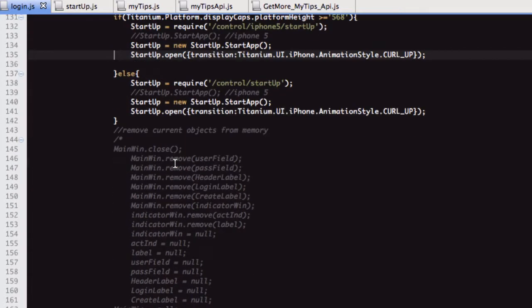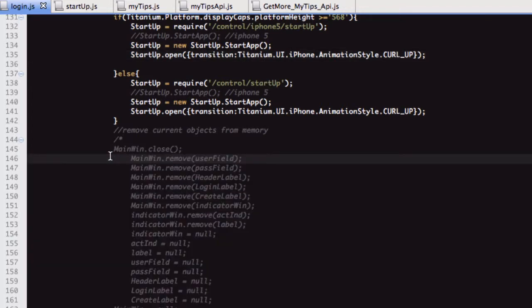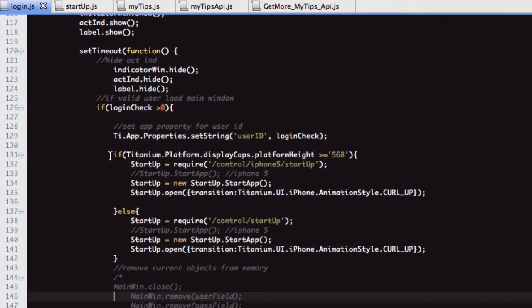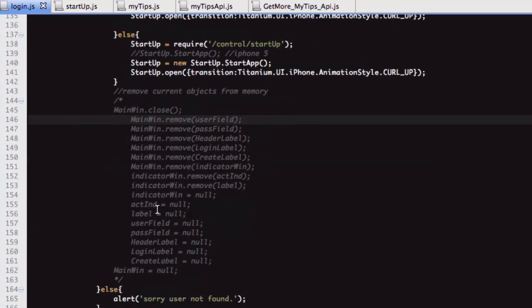So that's all that is. I've just commented this out. This is what we had before, when we were closing the window, but we're not doing that now. The reason is that all this stuff here that we were closing and getting rid of was for this login window.